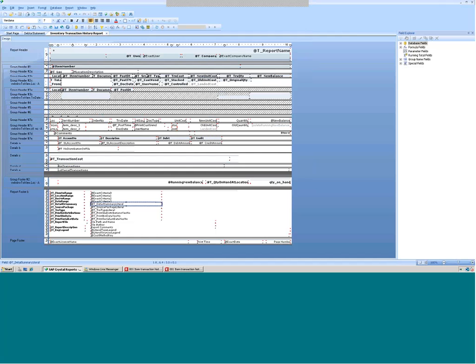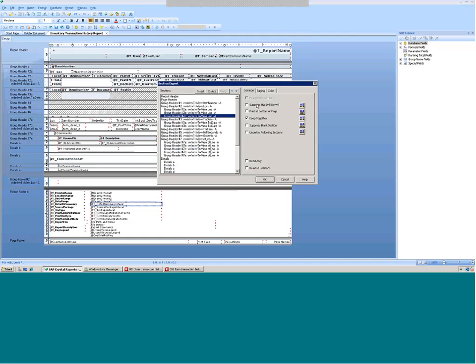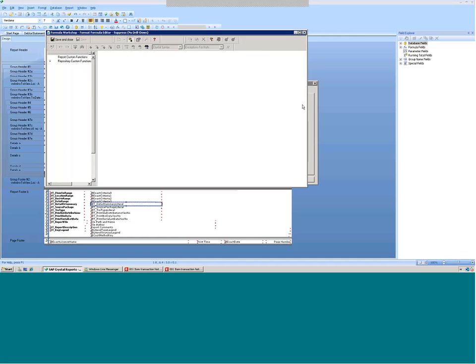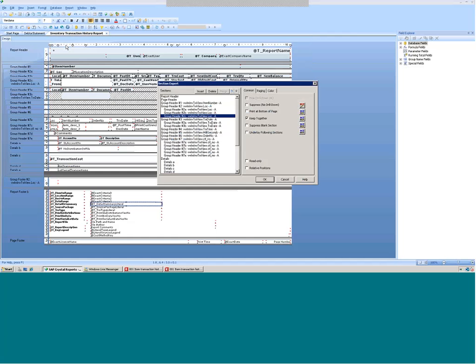I'm going to go into Group Header 2, to Section Expert. This is section C, because I've got an A, B, and C section. I'm going to go to my suppress variable and paste. This is saying if summary equals S, suppress this section. I'm going to hit save.